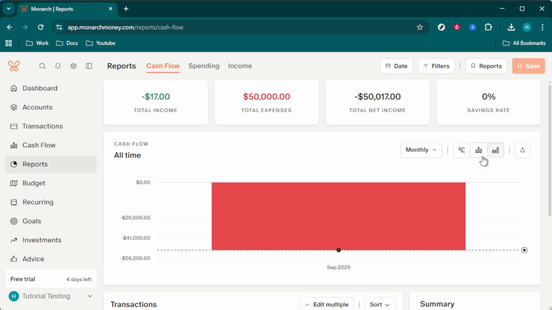The second option is to compare your income and expenses over time. This view is fantastic for observing trends in your financial activity, seeing whether you are consistently earning more than you spend or vice versa. It provides a clear snapshot of your financial health over defined periods, helping you pinpoint months where you might want to tighten your budget or increase savings.